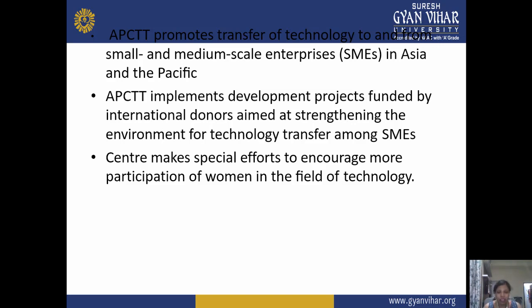Okay, now the center makes special efforts to encourage more participation of women in the field of technology. So if you are a woman and you are applying for the transfer of technology, they give extra benefits, and they encourage the participation of women in the field of technology. So this is about the APCTT.